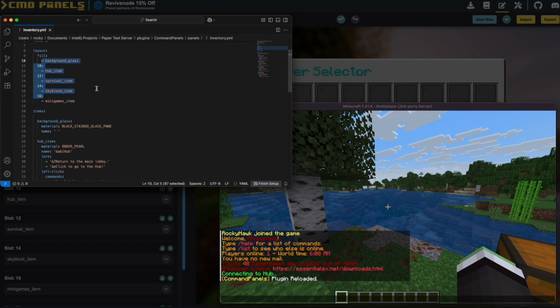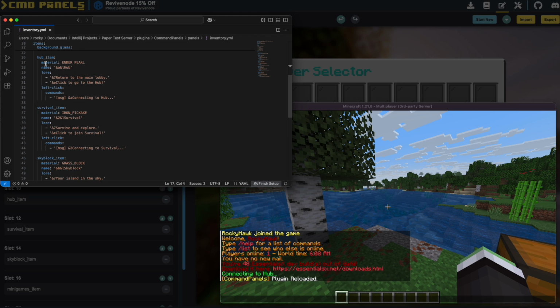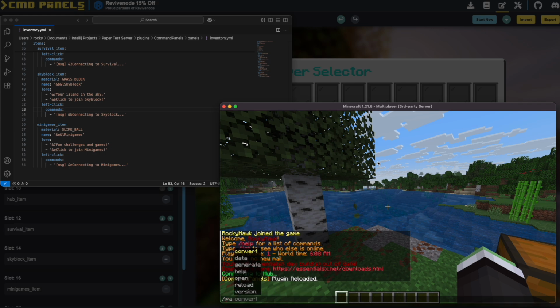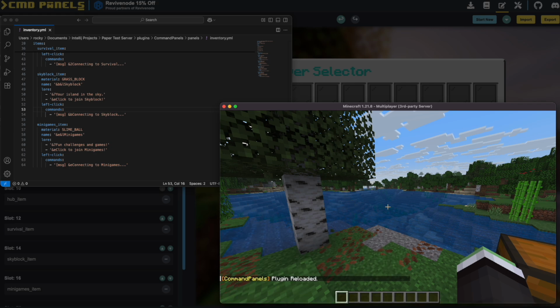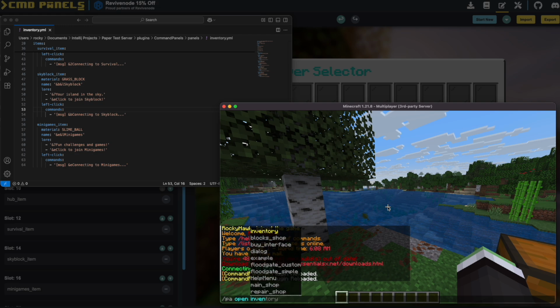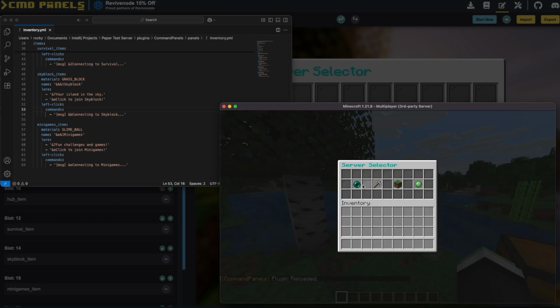You can see all of the items here. So you've got the fill item and then all of the items we've made. And this is all of the details for each item. So just type in slash PA reload. That'll reload the plugin. Slash PA open. And then inventory. That's the panel name. And there you go. You've got the panel. You can click the items and it sends the message as it should.